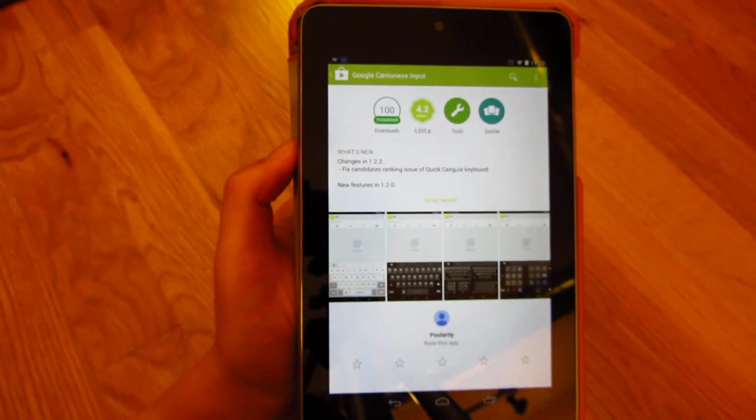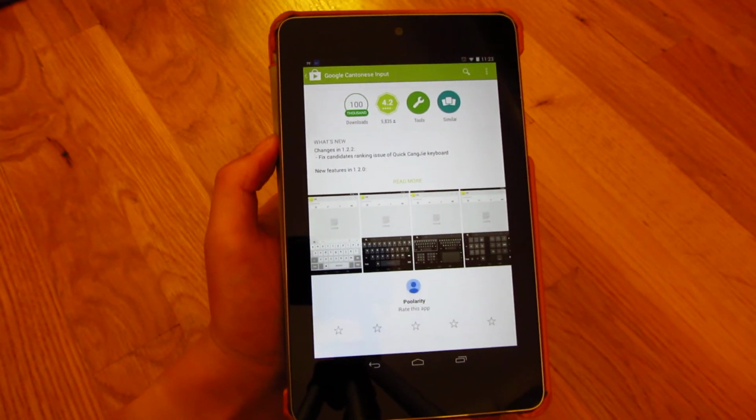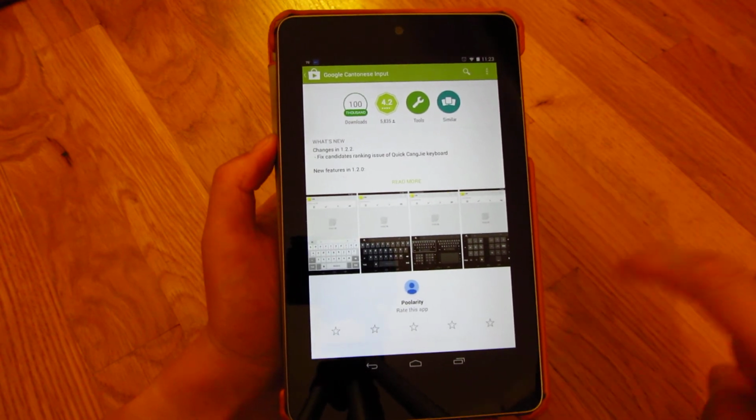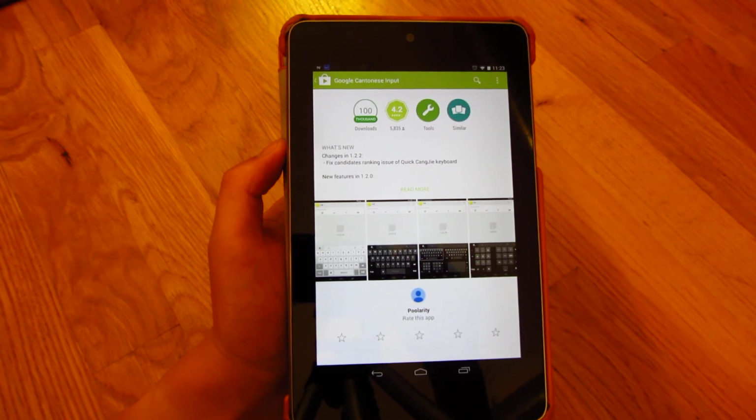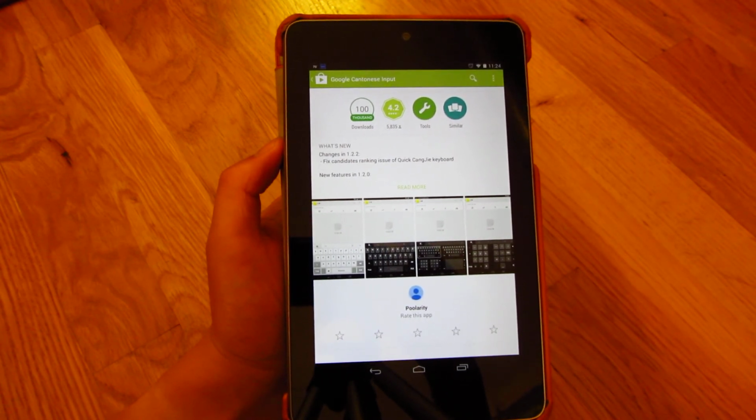That's how you get the Chinese keyboard using your finger typing or drawing it with your fingers in the Android tablet or in the Android operating system.